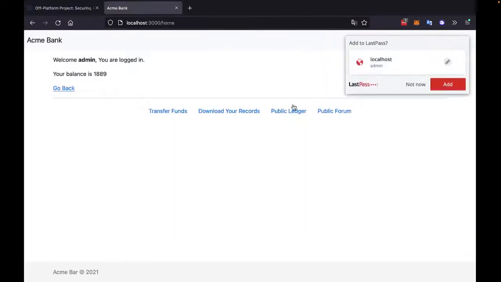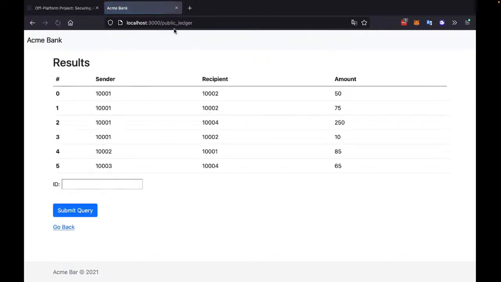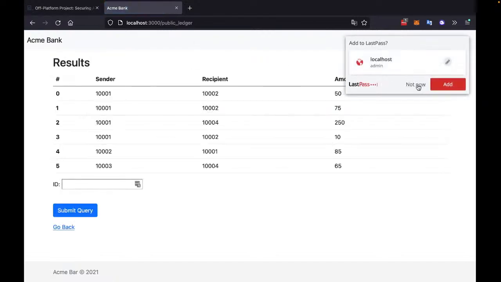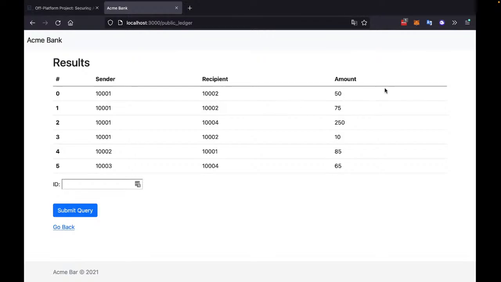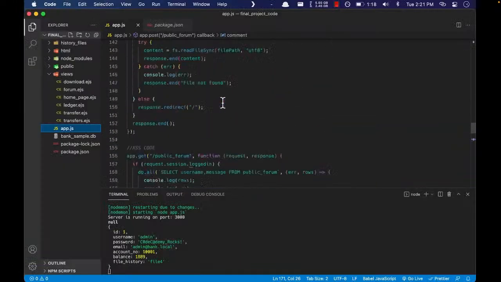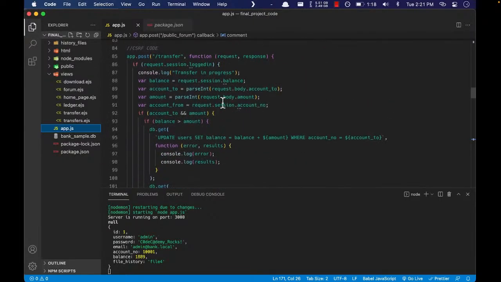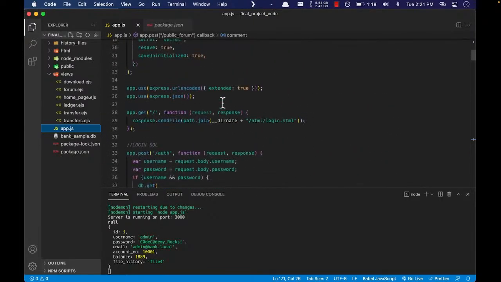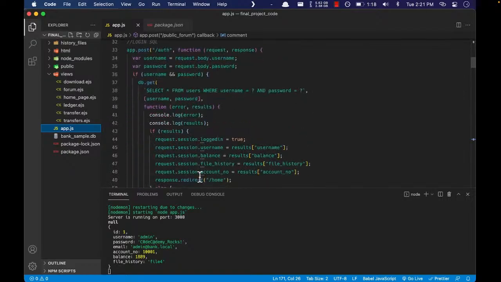So we go here, we go to the public ledger. We'll see here that we have a list of results with senders and recipients and the amount that was sent. And here is our search query where people can actually insert some SQL queries into our table. So instead of doing that, we're going to make sure we validate and sanitize the data before it reaches the backend. So back in our code here, let's go into the request for the public ledger here. Seem to have lost it.